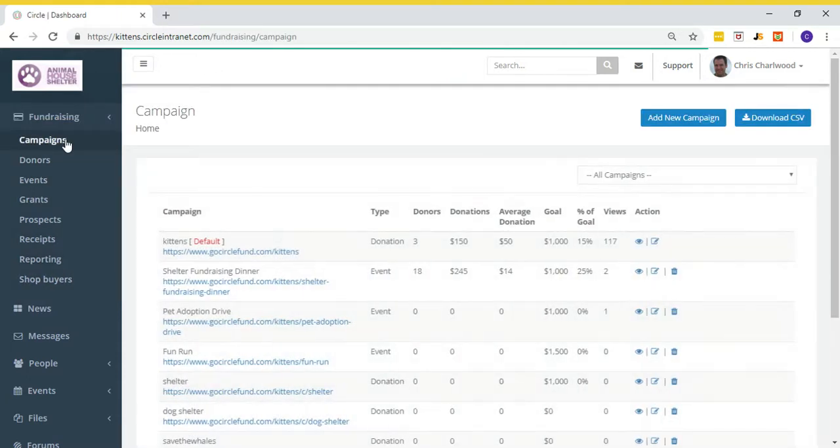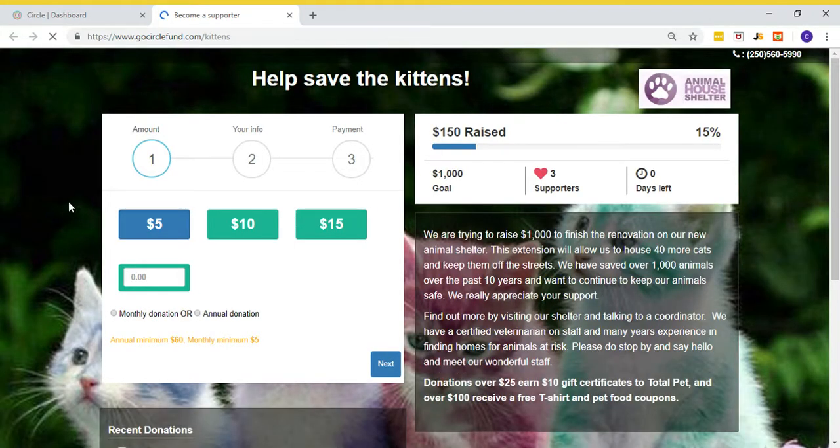So the first thing you'll likely want to do is go into the fundraising area and click on campaigns to create a campaign. Now this is a demo account for an animal shelter, and the default account or page is the /kittens page. Kittens in this case would be your account name. If you click on that page, you will see a crowdfunding example.